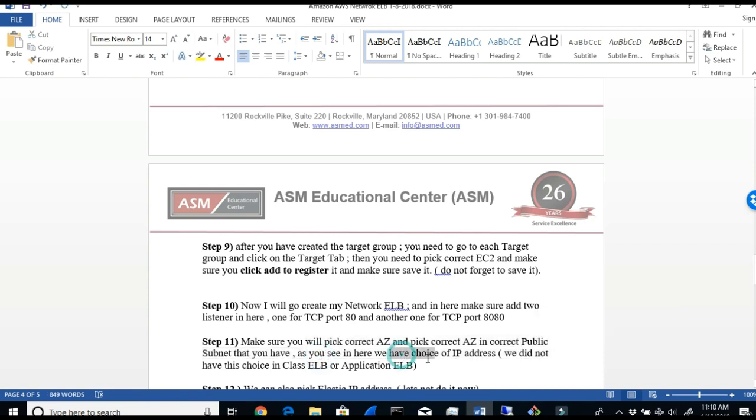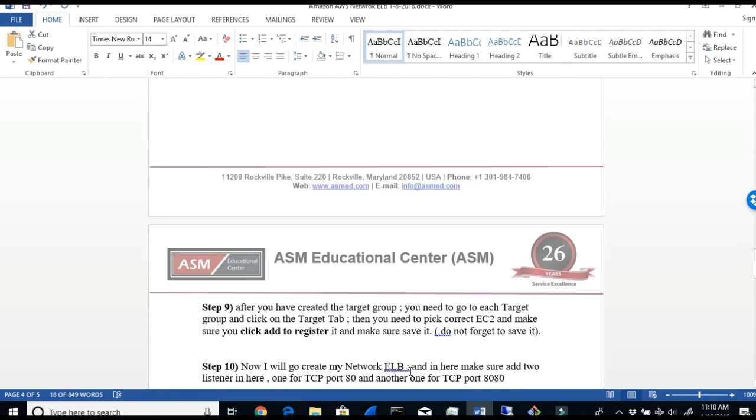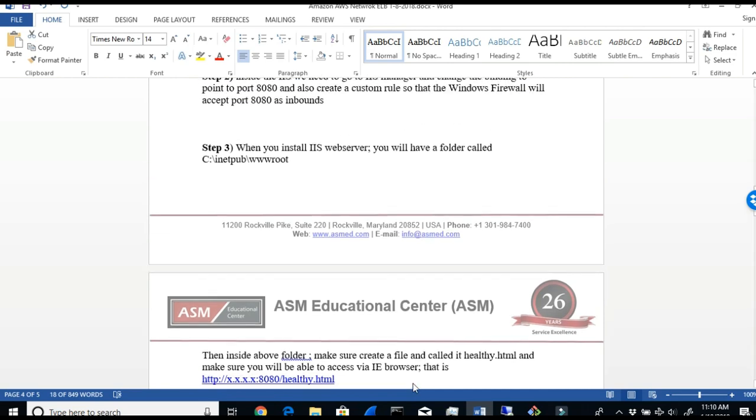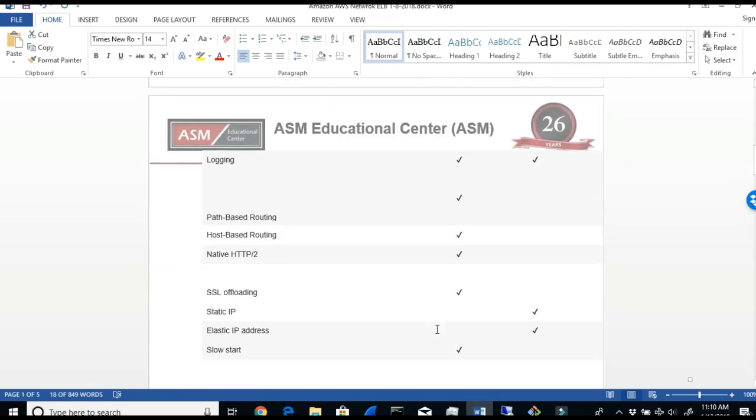As you see in here, we have a choice of IP address. We did not have this choice in the Elastic load balancer. So remember that for the exam or real life. Okay, this guy, we have what?